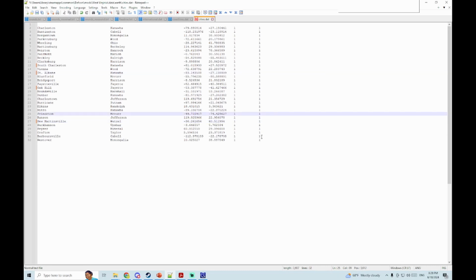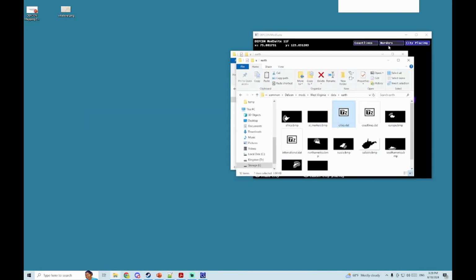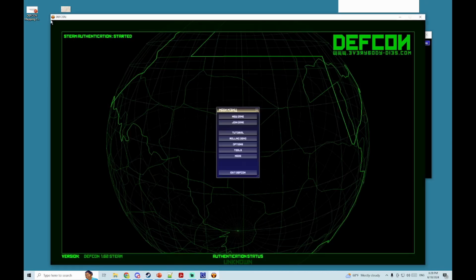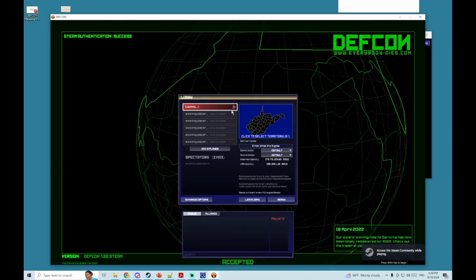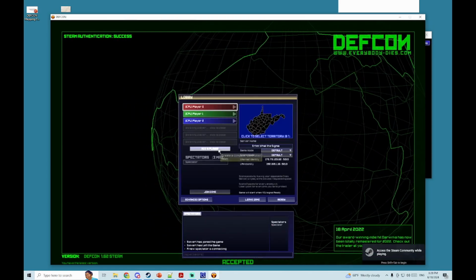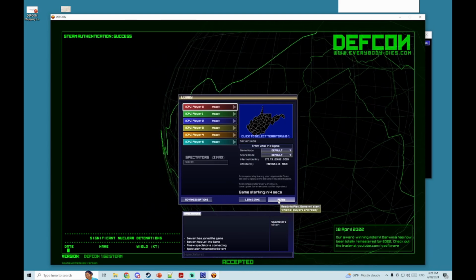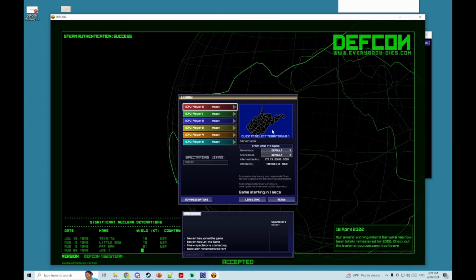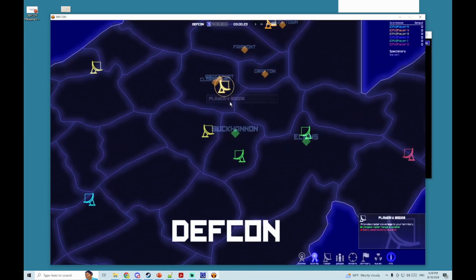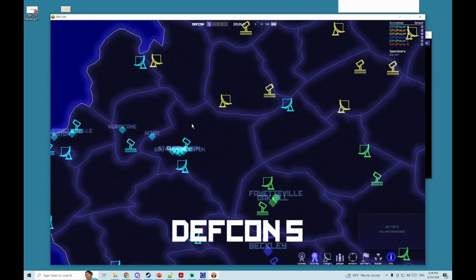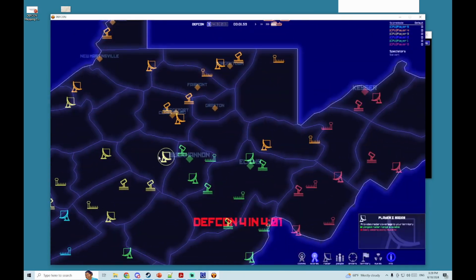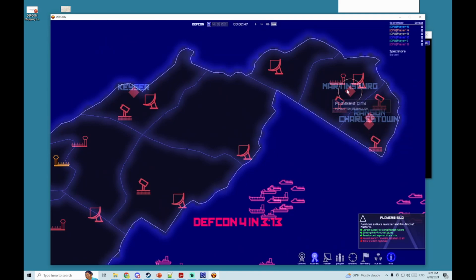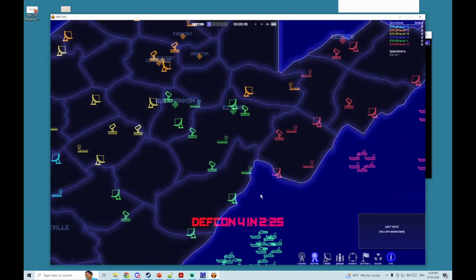So before we mess with population data, I just want to run DEFCON real quick and see what it looks like, just to make sure that every territory has at least one city. And since we've put in our own cities file, it's going to overwrite the old one. So yeah, it looks like everybody's got a couple of cities at the very least.